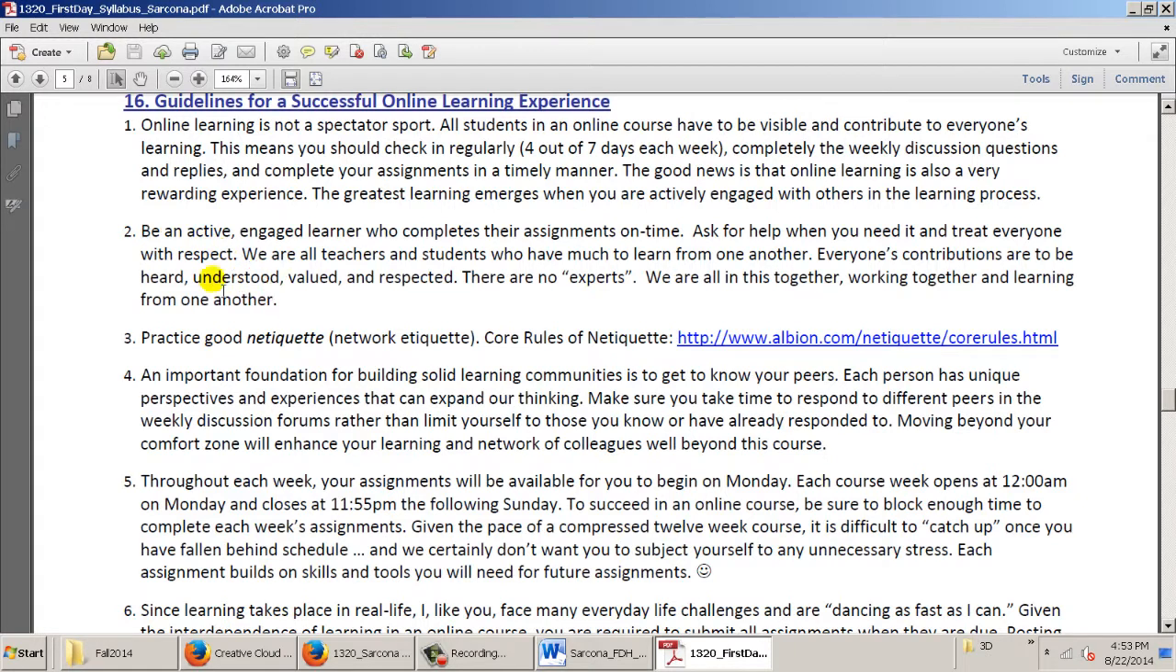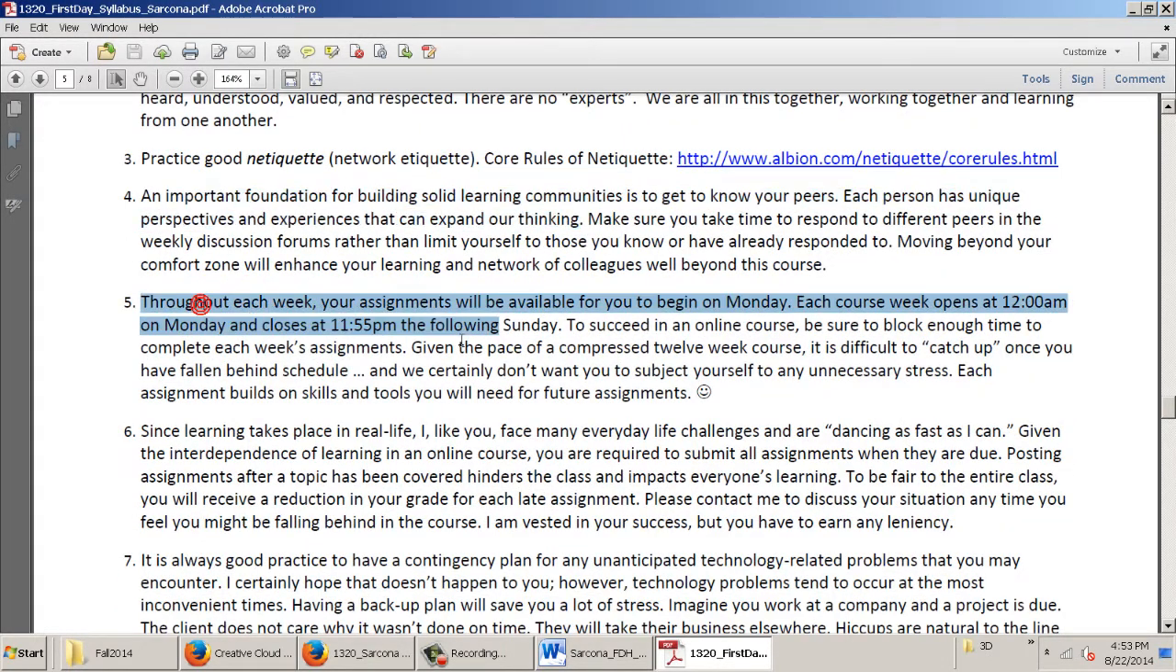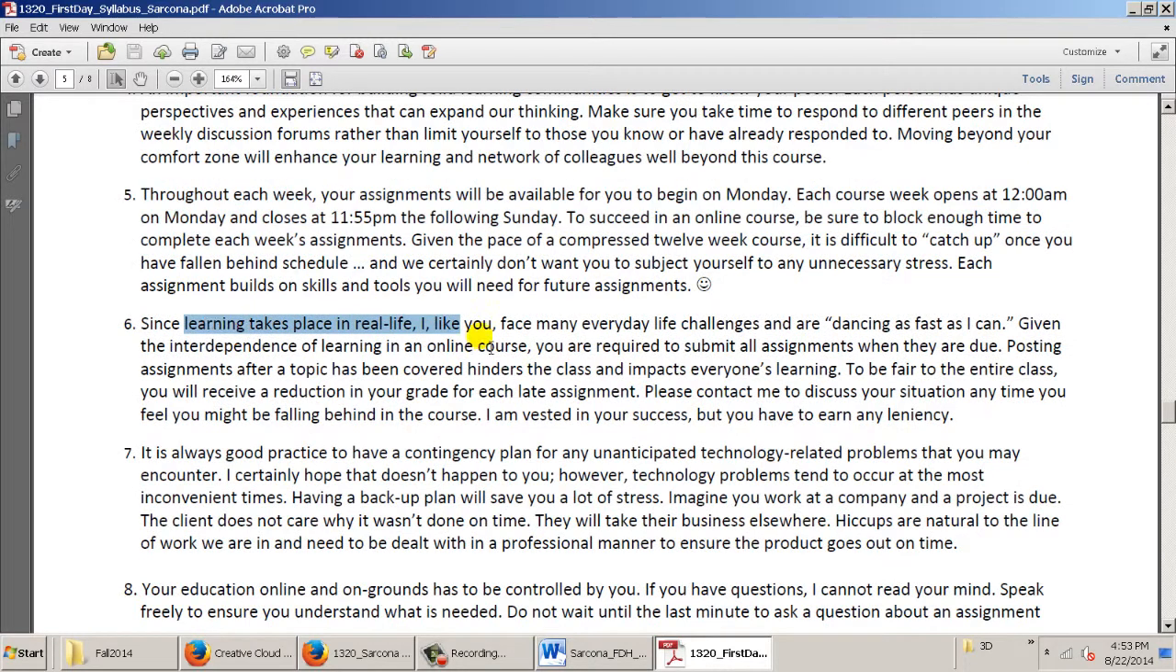If you wait until Sunday night to start an assignment and you don't get it done and you start freaking out, well, that's your fault. All you can do is prepare yourself. You got to start doing it early in the week and work through it throughout the week. Practice good etiquette. There's some rules right there. I'm not reading all of these to you because I'm assuming that most of you can read. I just don't want to take up too much of your time doing that.